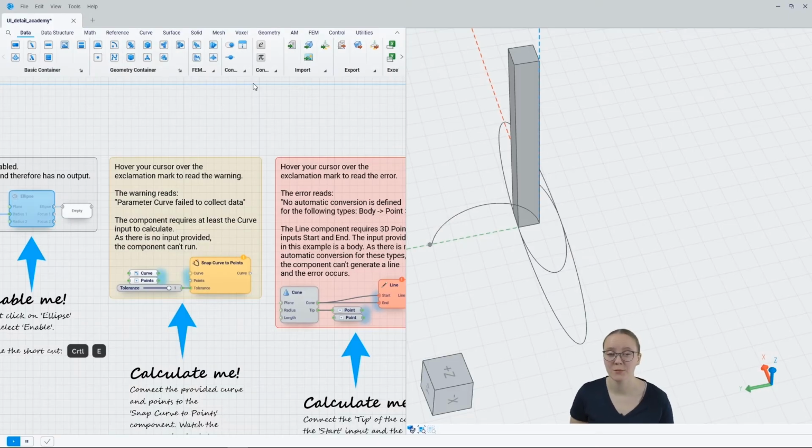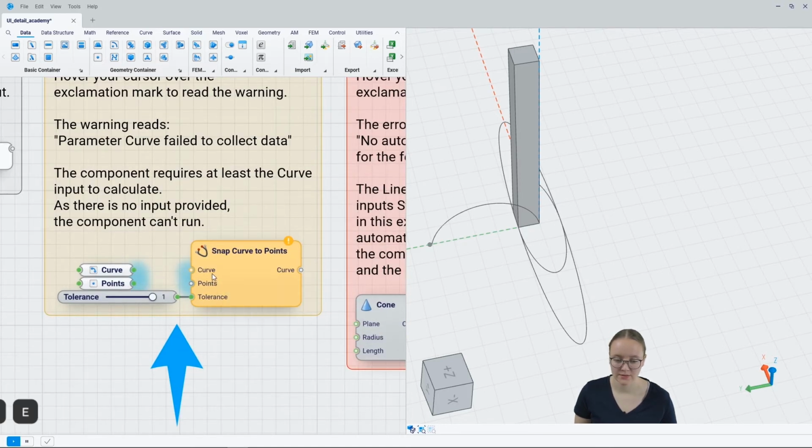You can also have components appearing in yellow, which means that there's a warning. If you hover your mouse over the exclamation mark, you can read what the warning is. In this particular case, it reads parameter curve failed to collect data. So let's see, this is the parameter curve, and we don't provide any input here, so it fails to collect data. We actually have to connect these. Now we have an input, and as you can see, the component is right because it can calculate and generates this curve.